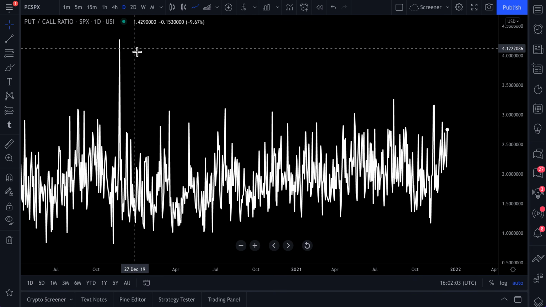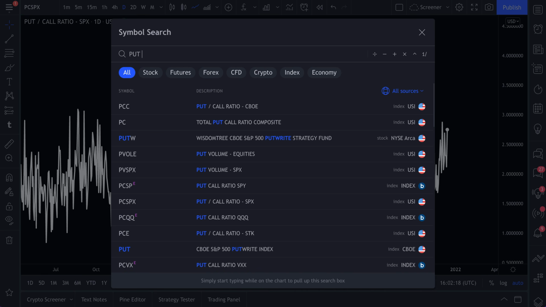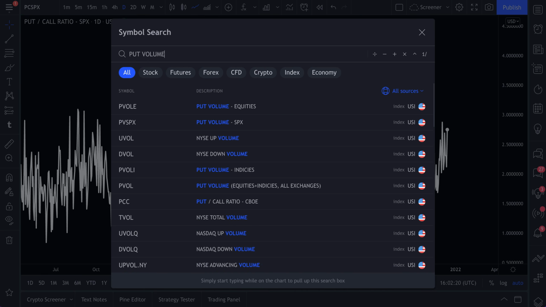Now, the key to getting started with data like this is to go up to the search box and click, and then in the simple search, type in the specific keyword that you're looking to find. For example, you can type in put volume. Now we've typed put volume into the symbol search, and take a look at all of the options available to us now. We have put volume equities, put volume S&P 500.